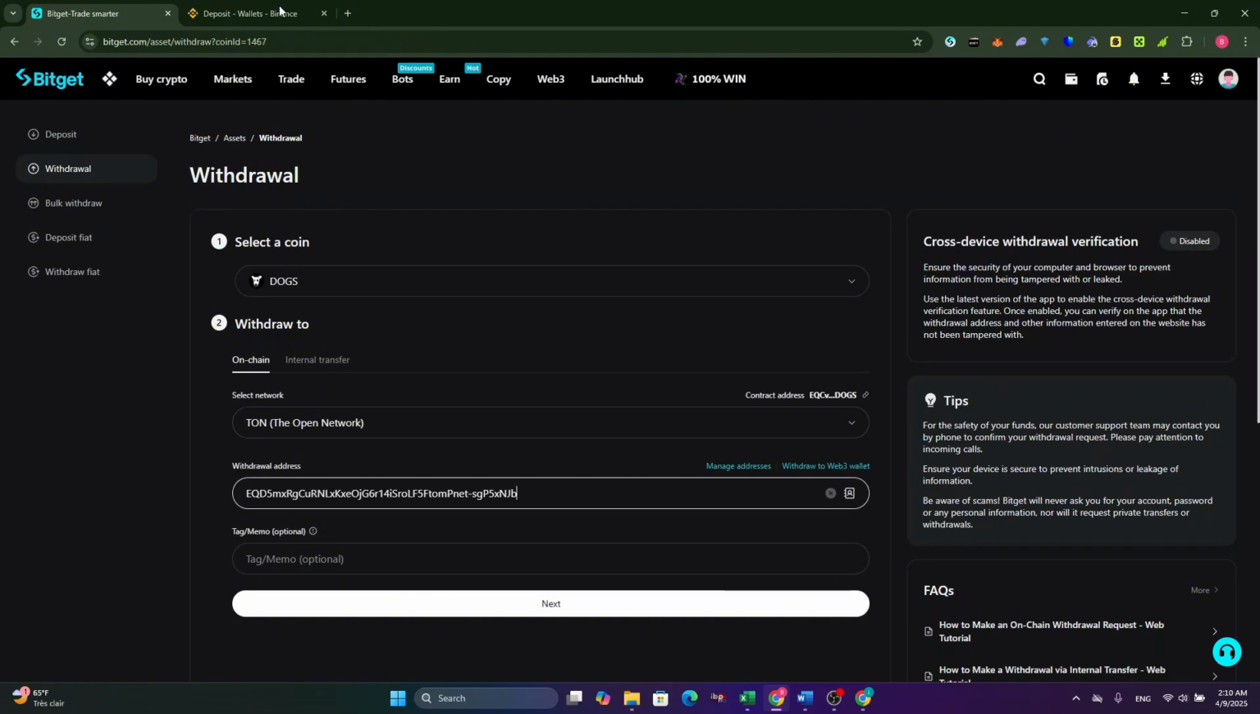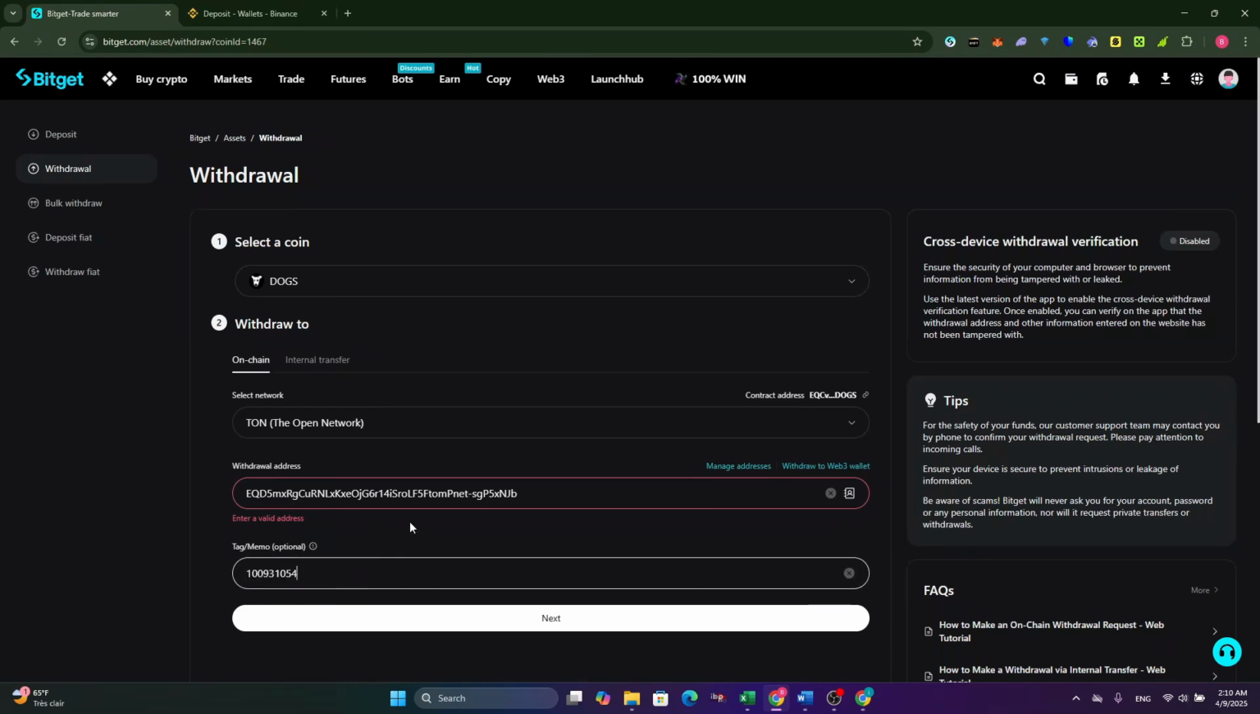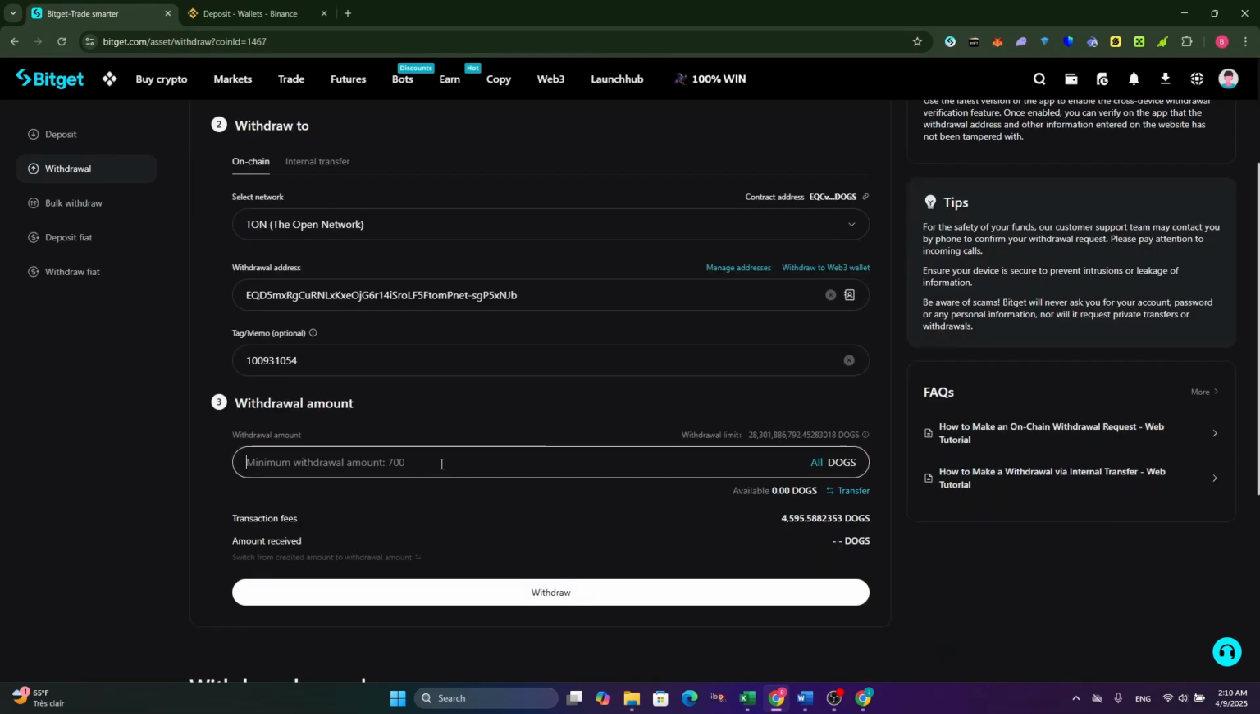into the withdraw address box. Now go back to Binance and copy the memo, and go back to Bitget and paste it here. Now after that, click on Next, and now here you can see the amount that you want to transfer. And after that, click on Withdraw.